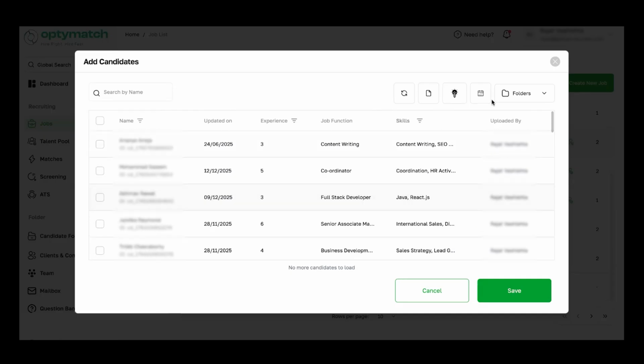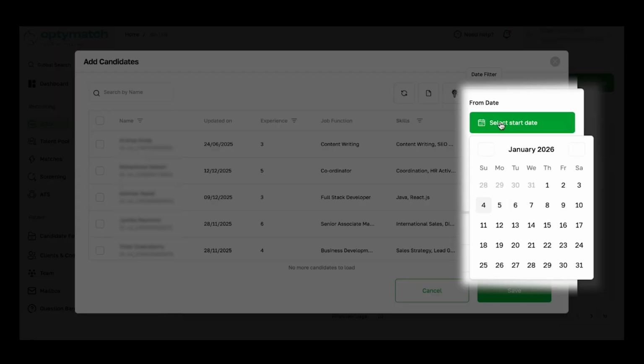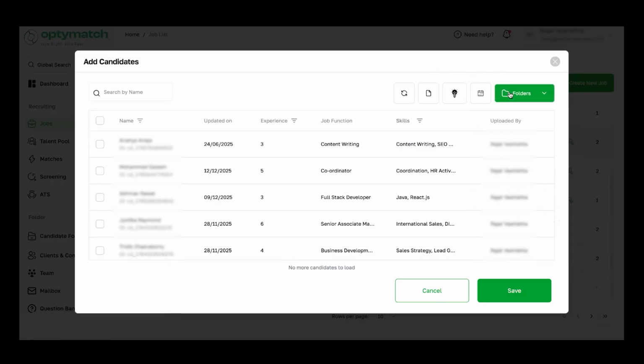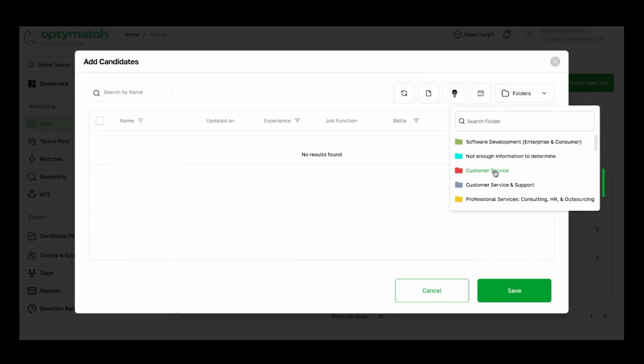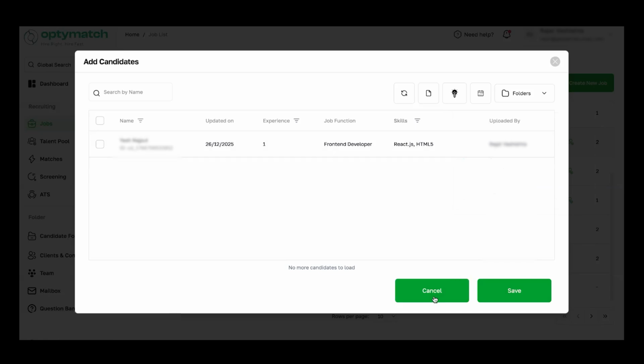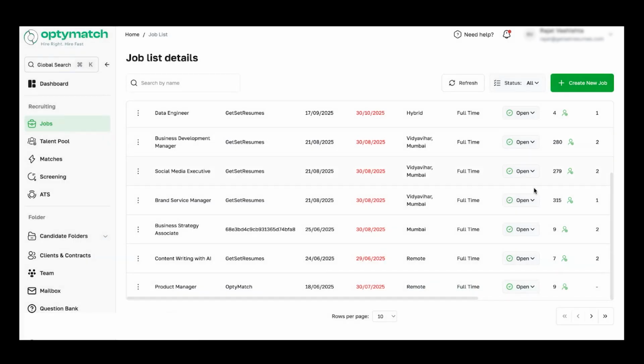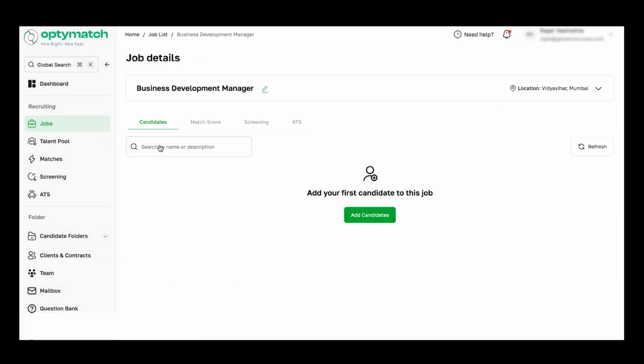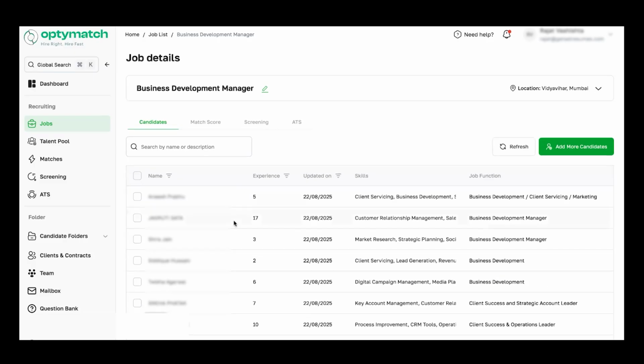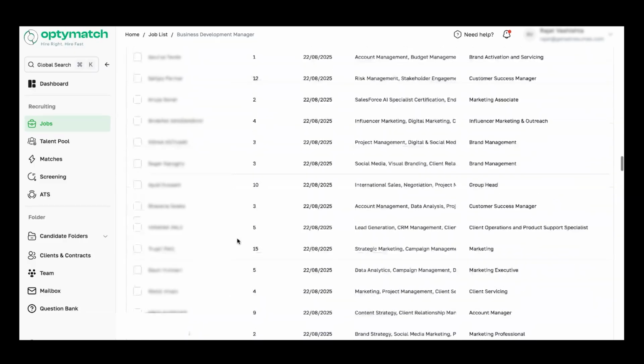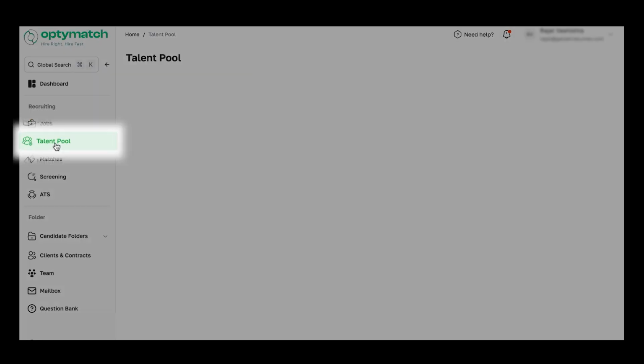You can further refine your selection using filters. For example, you can filter resumes by upload date or navigate to a specific folder. Select all candidates in that folder and add them to the job in one action. Once you click Save, the candidates are added. You can view the complete list by navigating back to the job page, where all mapped candidates are displayed in one place.